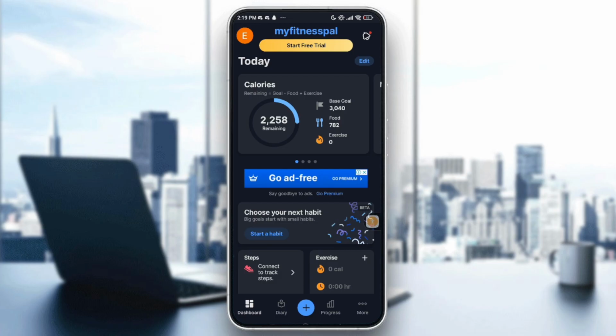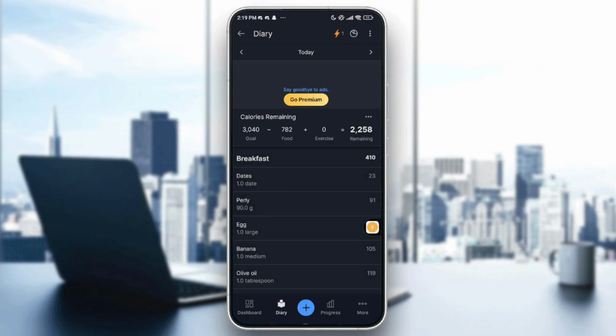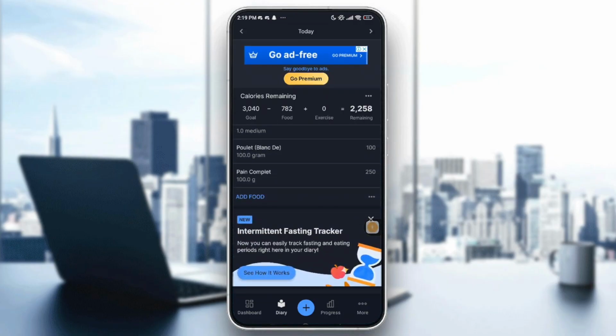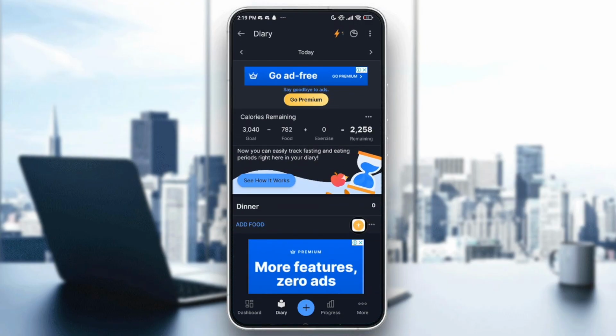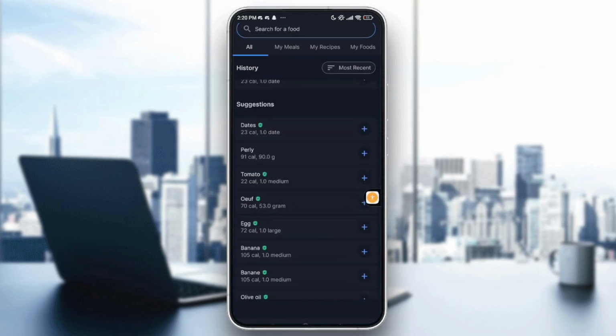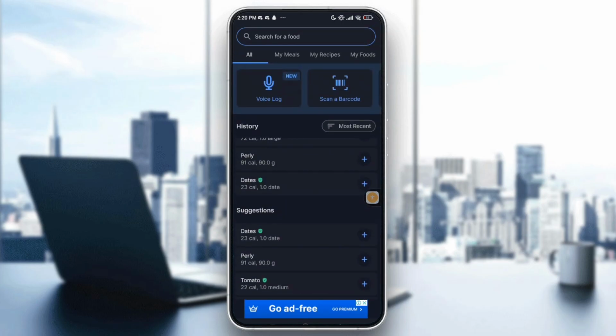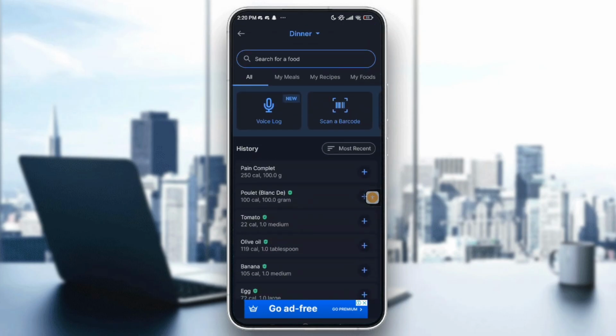So what I want you to go through is the diary from here. Just tap on diary, and after that you can set up the meals just from here. You can go into add food, and you can choose food from the suggestions, or you can just go from these tools on your screen.